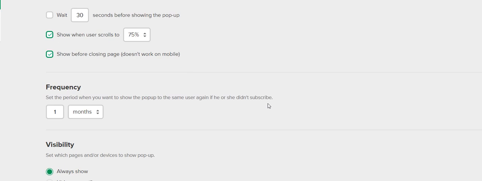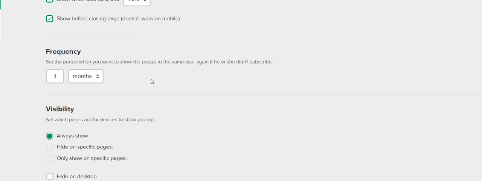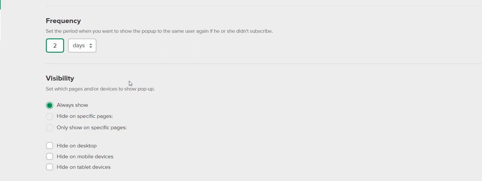Okay, so we'll scroll down to frequency, which means how often does a person get to see your pop-up when he's visiting your blog. Let's say somebody comes to your blog twice a week and he doesn't subscribe to the pop-up. Do you want him to see the pop-up twice a week, or do you want it to show up after a while again? So let's say we'll wait a month, or you want it to be in weeks, or you want it to be in days. You can change the days and choose whatever you want. Think about it. Make it polite is what I always say.